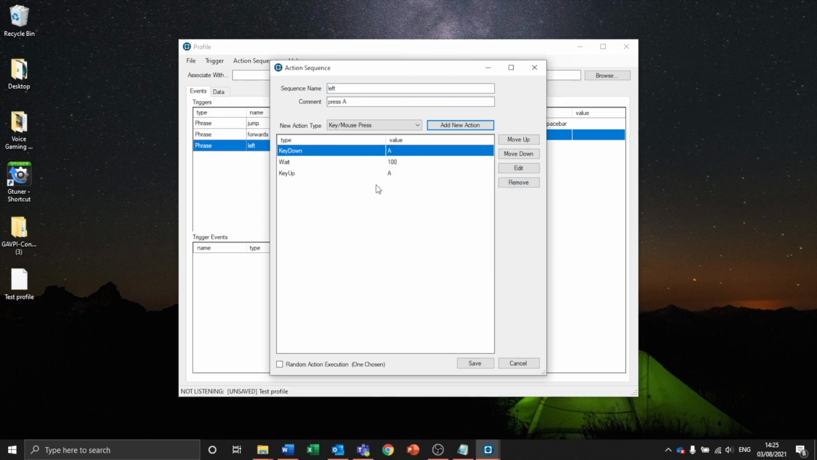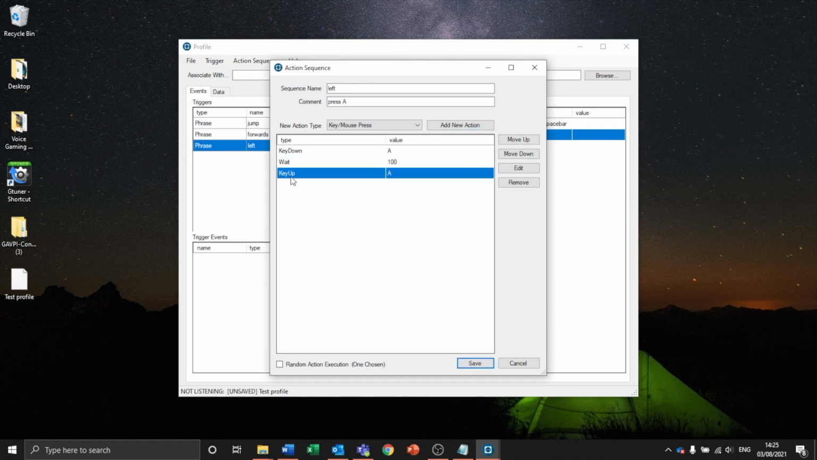It is important to note that GavPi will always do these actions beginning at the top and working its way down. So in this instance, it will key down A, wait 100 milliseconds, and then key up A, effectively pressing the A key. However, as mentioned, one of the main benefits of building your key presses this way is that it allows you to change the timing of exactly how long the button is held down for. This may be important in certain games, however, if you find that it does not seem to make a difference, it is certainly easier to use the previous method. Finally, we can press save.